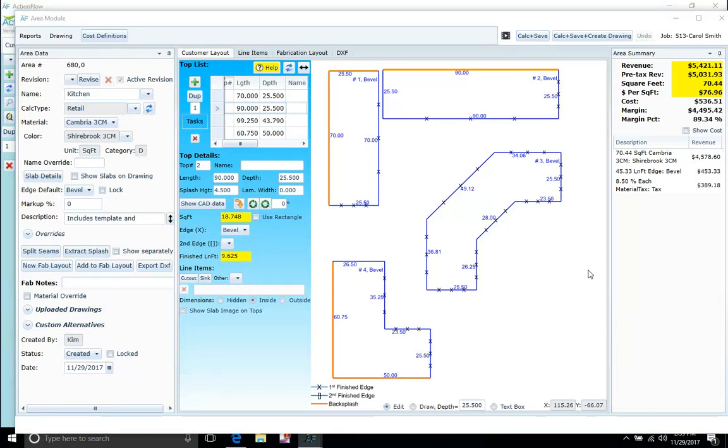This video will demonstrate the advanced drawing items featured in ActionFlow. The basic video showed how to turn an edge into a finished edge by clicking on it. In addition to doing so, if you hold down the Control key and click, you can create a negative edge, which would now subtract that edge from your total finished linear footage.